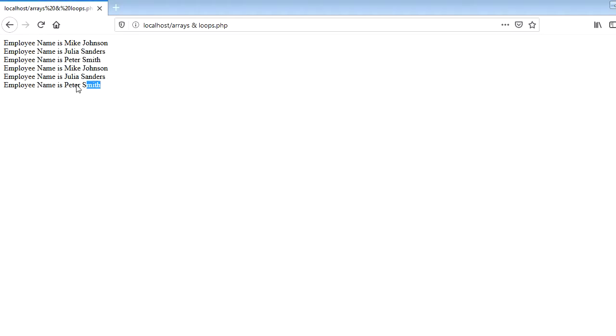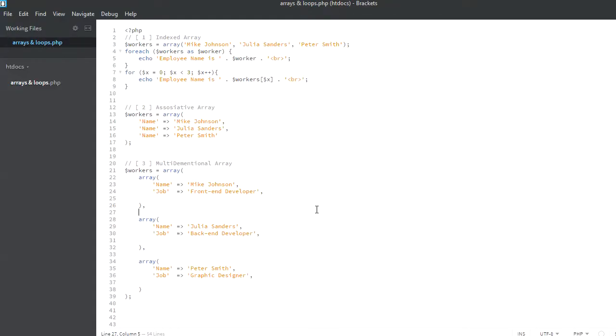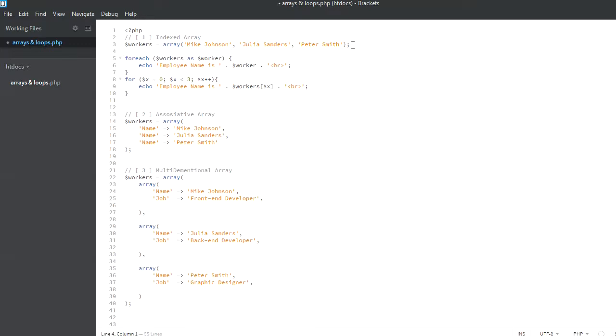Refresh, and now I get them again. So I get this from the for loop, and this is from the foreach loop. So I get the same result. Nothing is different. I can also use the while loop the same way I did with the for loop, but we don't need to do that. Let's just go to the associative array.